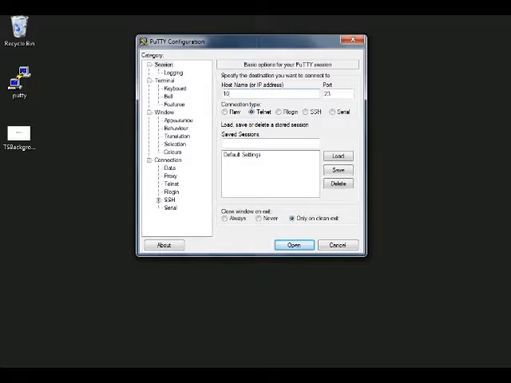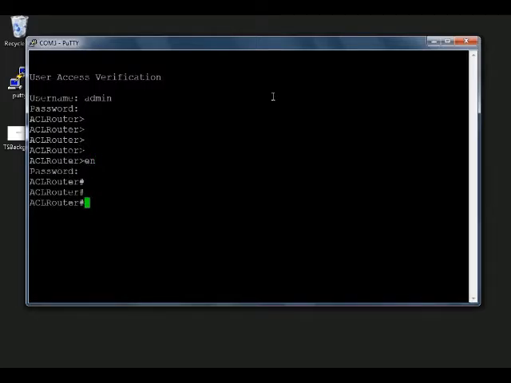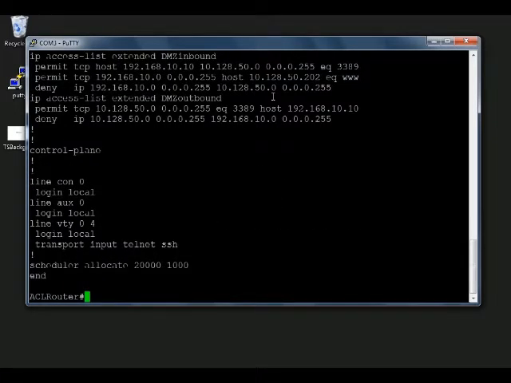Let me connect to a router, and I have a router at 192.168.10.1. And if I connect to that, what'll happen is it'll pop up a new text-based interface for me to type in a username and password. My username is admin. And now it brings me to the command prompt of my router. And now I can do different things. I can show run and see information on my device.